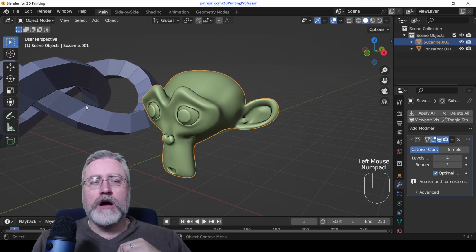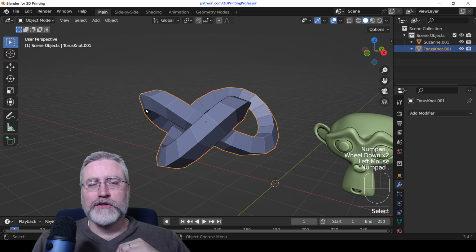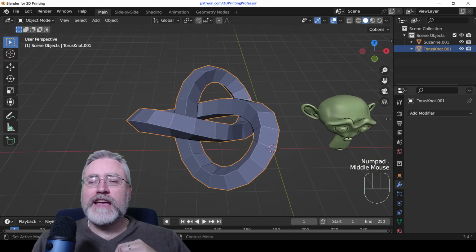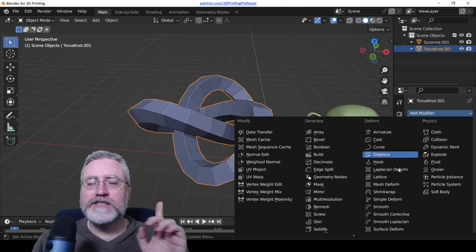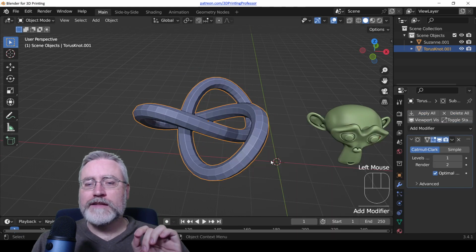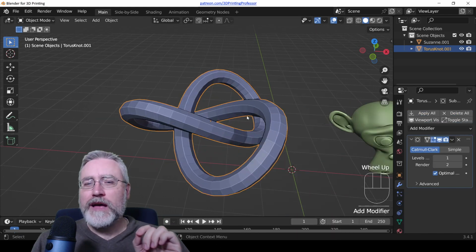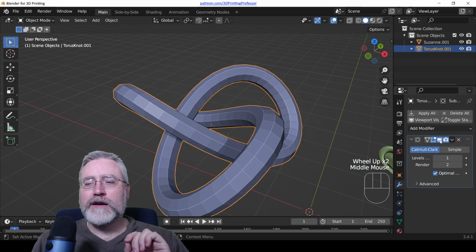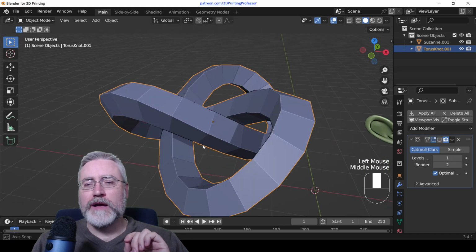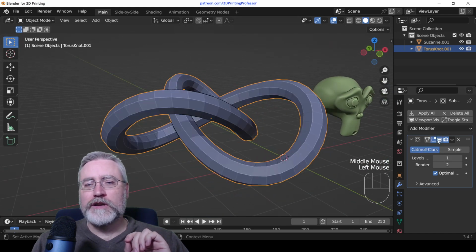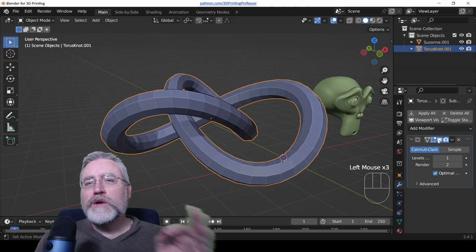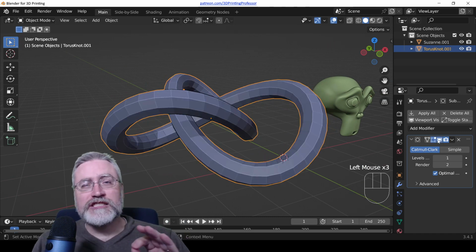Let's grab this knot over here. This toroidal knot here is what this is called. Let's add a subdivision surface modifier to it and see what happens. So if we add that subdivision surface, did you see what happened here? I'm going to turn it off and turn it back on a couple of times so you can see what happens. But turning it on, do you notice how the knot is getting smaller?